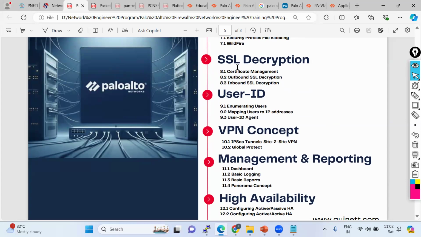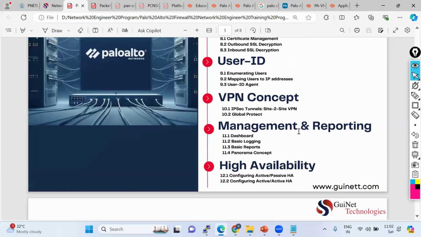Being L3, you should know about L2, L3 or L4, this concept. VPN concept, IPsec, site-to-site tunnel, GlobalProtect. We are going to do full lab testing, IPsec full lab testing, management, reporting, dashboard, basic logging, reporting, and the Panorama concept. We are going to understand how the pre-rule, post-rule, device template, and feature template are going to be configured there, and how we can enable the firewall on Panorama and integrate it.